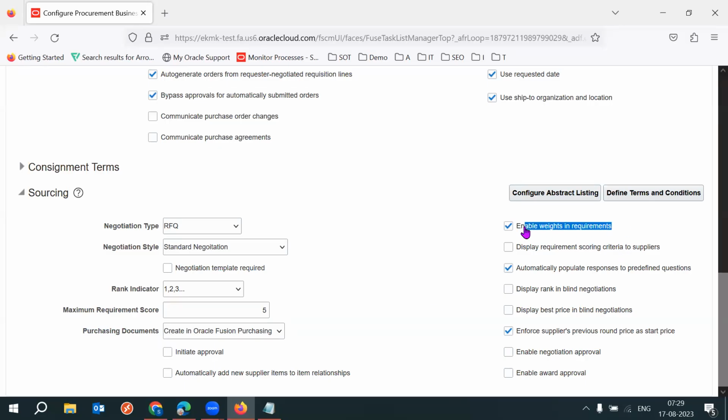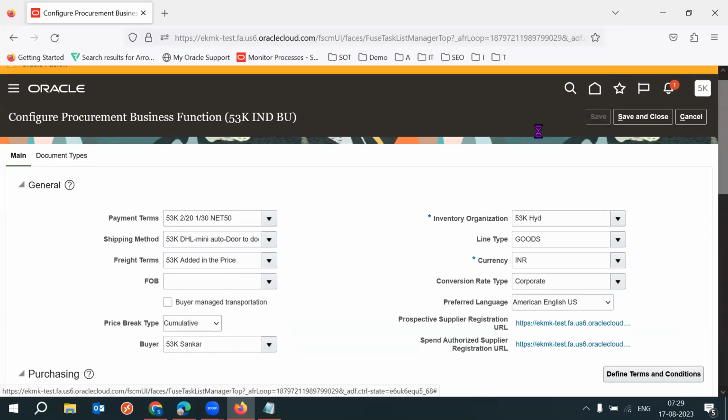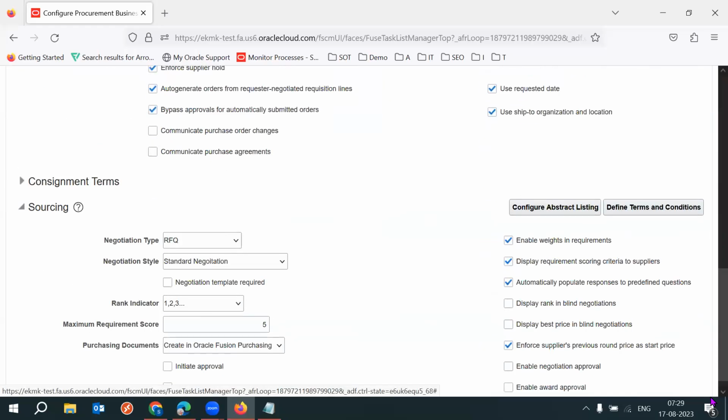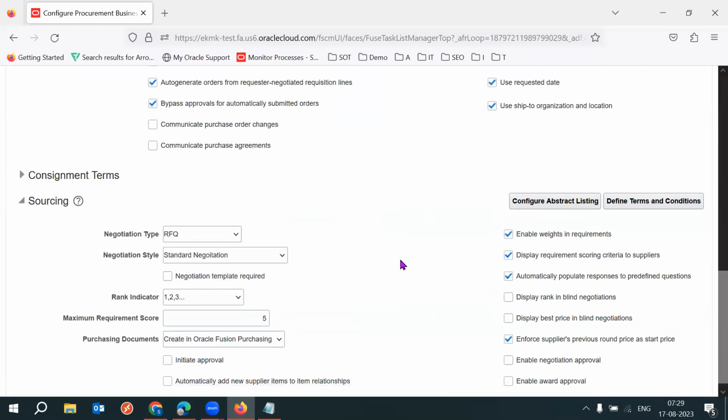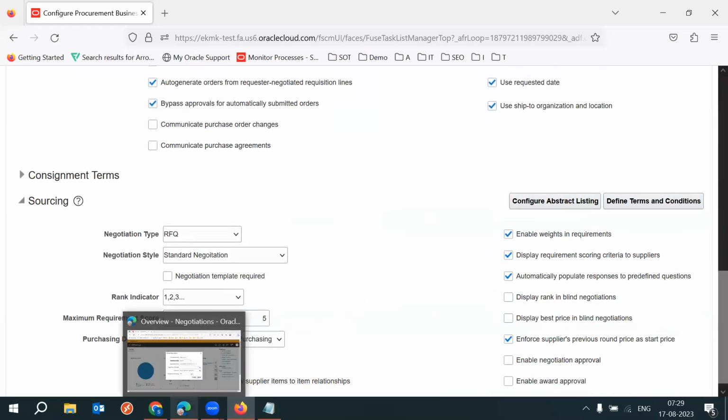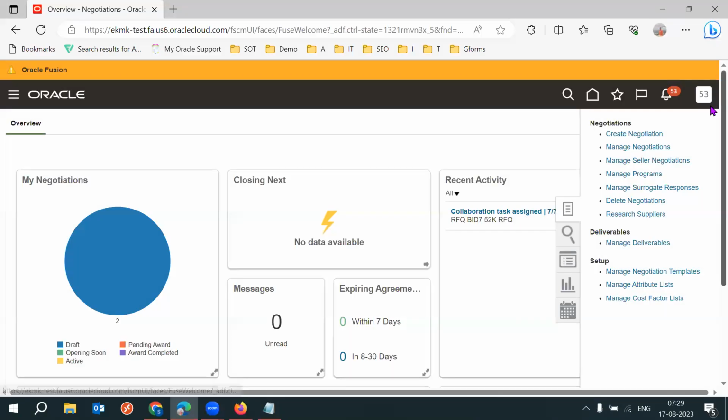Enable weights in the requirements. Okay. And display requirement scoring criteria to the supplier. Okay, so let me just save it. Whatever you are enabling and disabling here, that is defaulted to the negotiation. Okay. Let me again click on create negotiation.